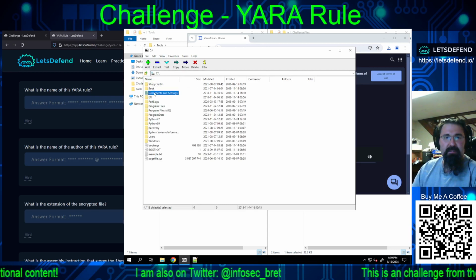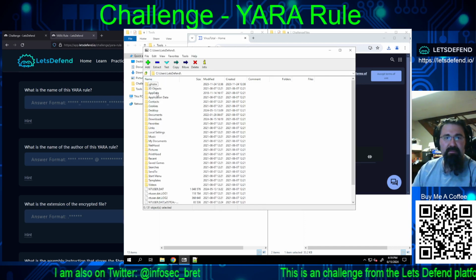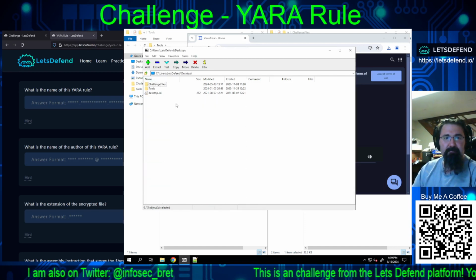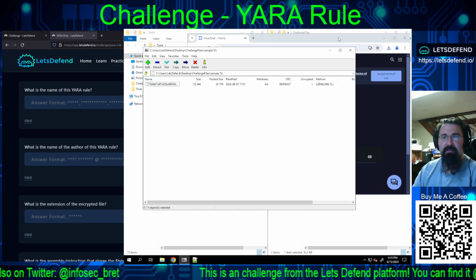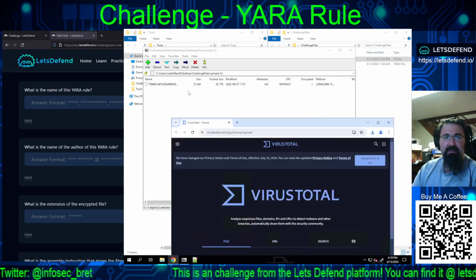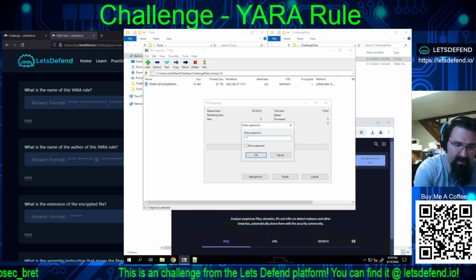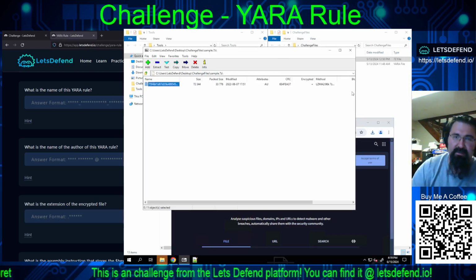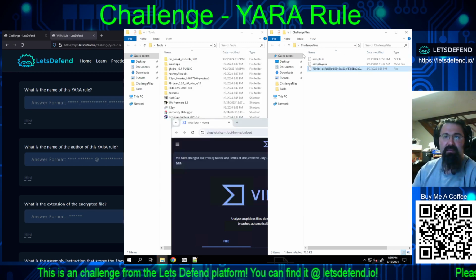Let's see. Documents. Oh yeah, that's the old school. Now it's users, and likely Let's Defend desktop, challenge files, 7-zip. And then we want to extract this one out, and we put in the standard password of infected. Bing, bang, boom. Okay, we've got that.